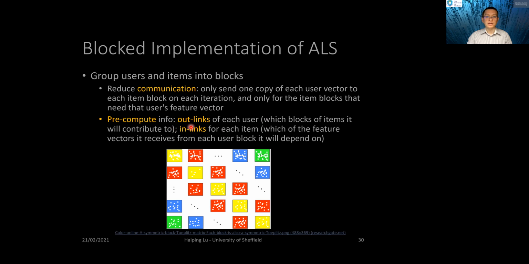You need to compute the outlinks for each user, that is which blocks of the items it will contribute to. That is basically which items the users have rated. And it will also pre-compute the in-links for each item, that is, which of the feature vectors it will receive from each user block. It depends on which users have rated those items. As you compute these links between different blocks, they should be minimized. But you don't need to worry about this, because this is implemented by Spark, but it's good to know how they do that.